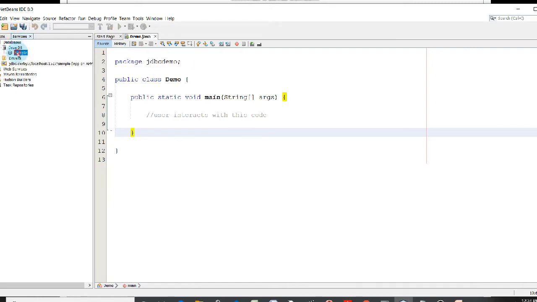Here you will see that there is a sample database already created in NetBeans, and you see the URL for the sample database here: jdbc:derby://localhost:1527/sample.